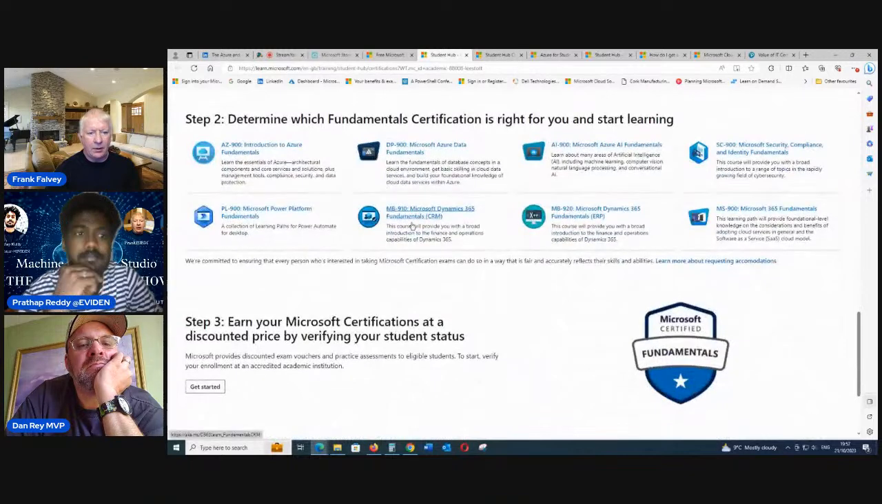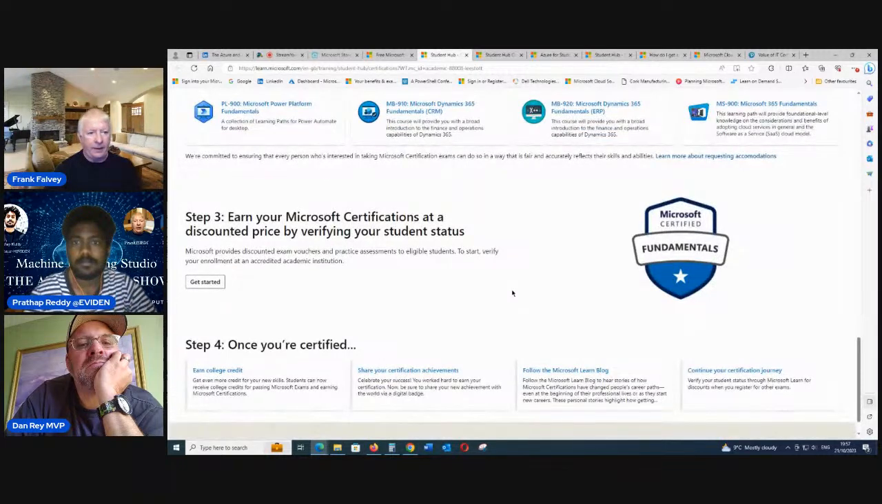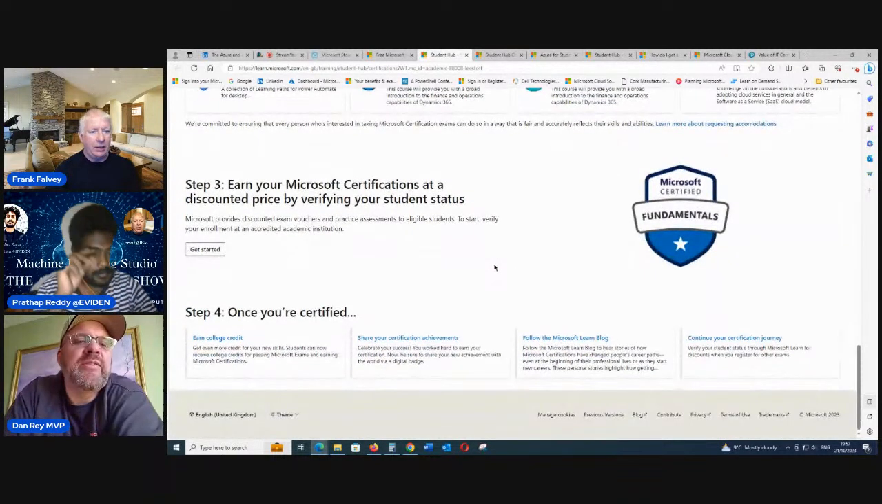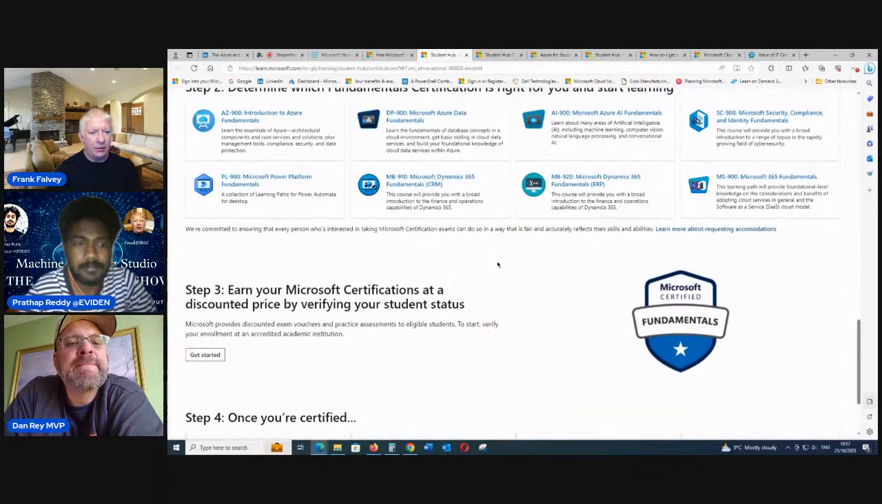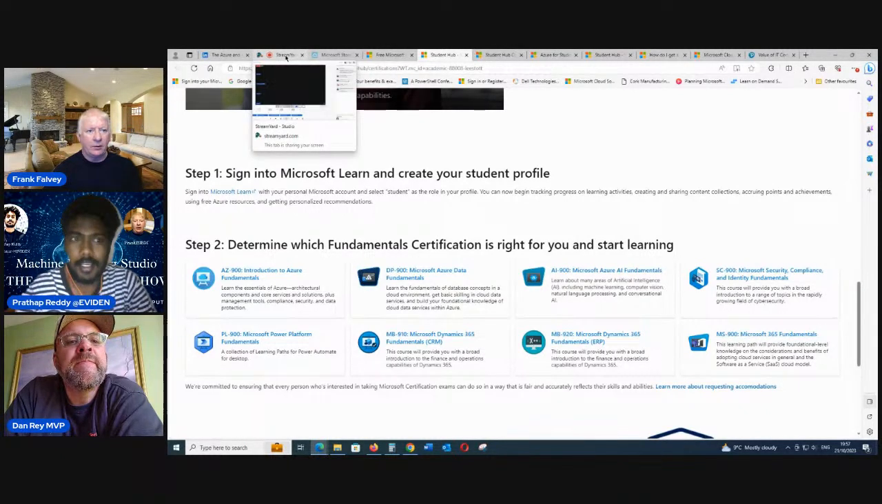So a lot of the fundamental exams, you see these ones here, the Azure fundamentals, the Azure data fundamentals. These ones are all free certifications for students. And then the third one says it's a discounted price, so maybe that's for others. The discounted one is for others. Okay, so this is for students.